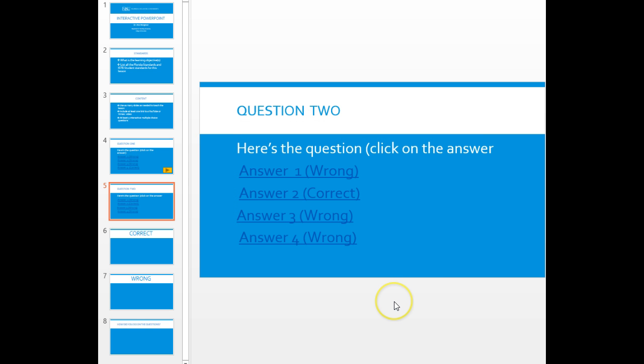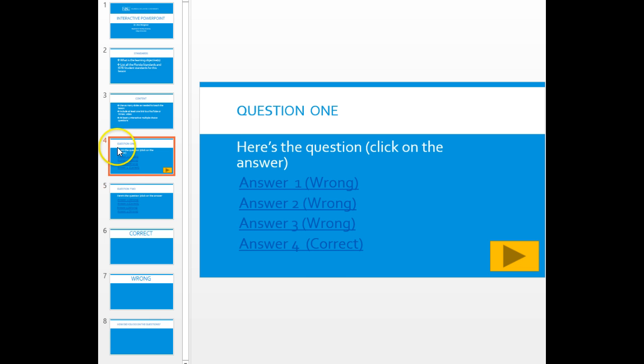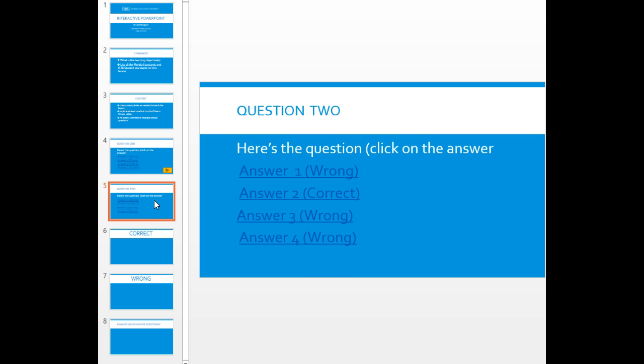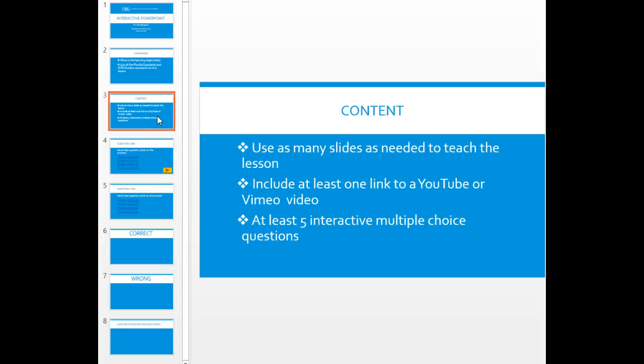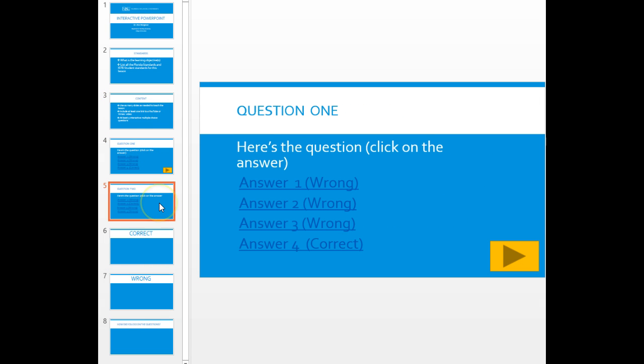And now I have two questions, each on slide 4 and 5 in my case. Yours will certainly be beyond the numbers 4 and 5 because you'll have several slides of content, while I only have slide 3 as kind of a holding place for my content. So you have both of these slides.